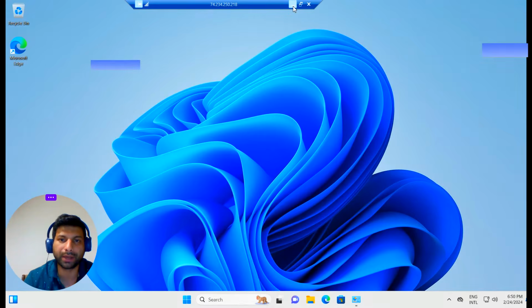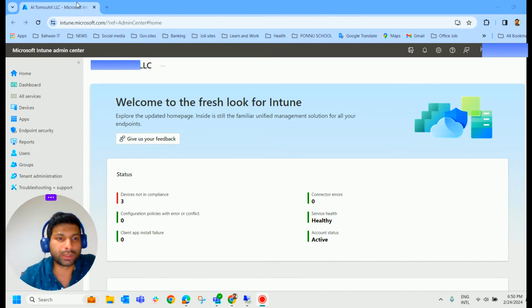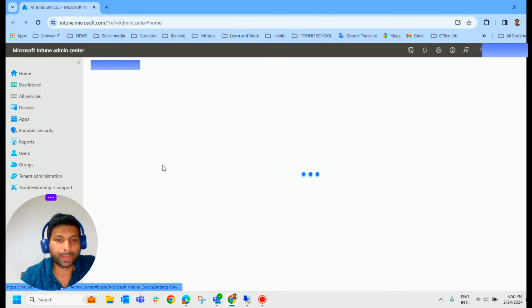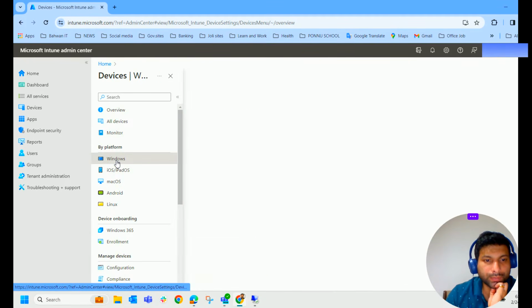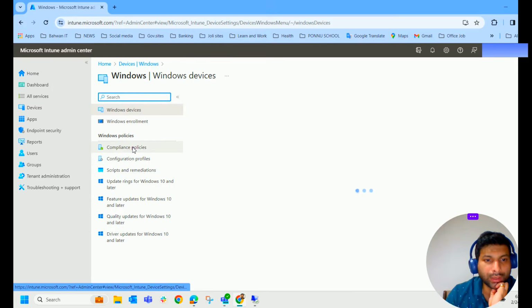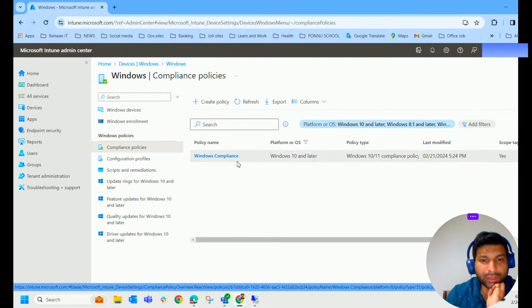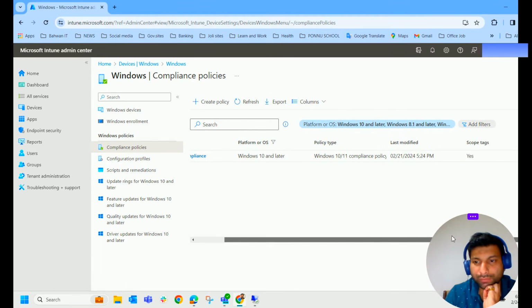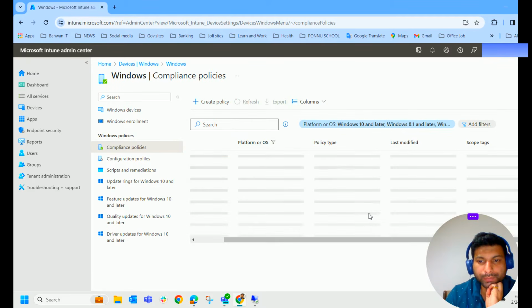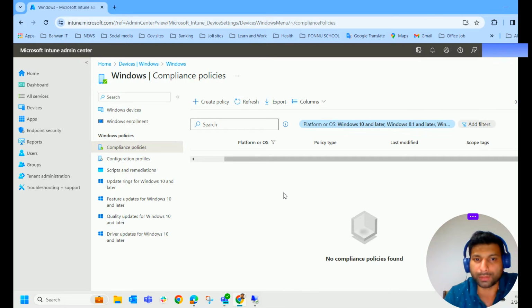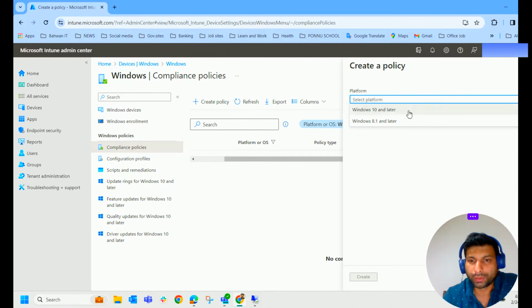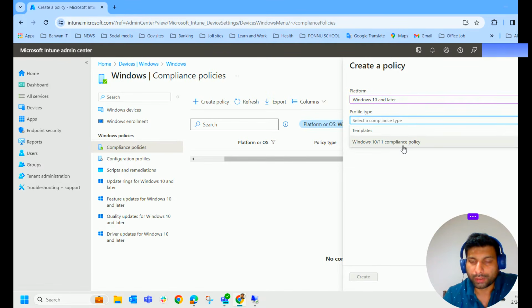For that, let me minimize it. To create the compliance policy, in Devices, select Windows, compliance policies. Here you can see I have already created one compliance policy. What I will do is remove that first. I'm deleting this. Now we will create a fresh compliance policy. Click on create policy, select the platform. Platform is Windows 10 and later. Profile type is Windows 10 or 11 compliance policy.